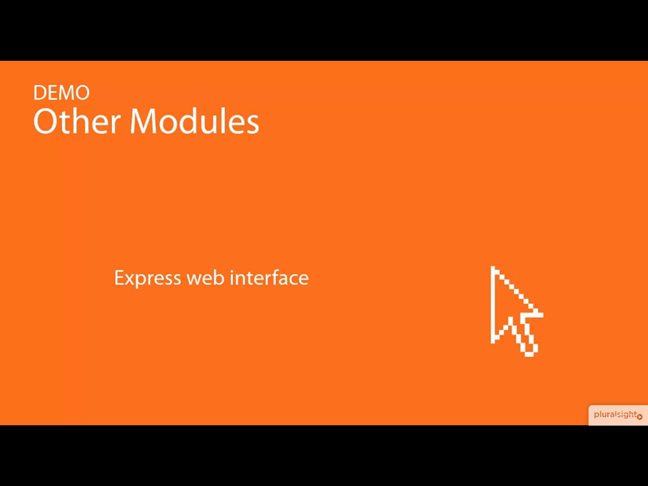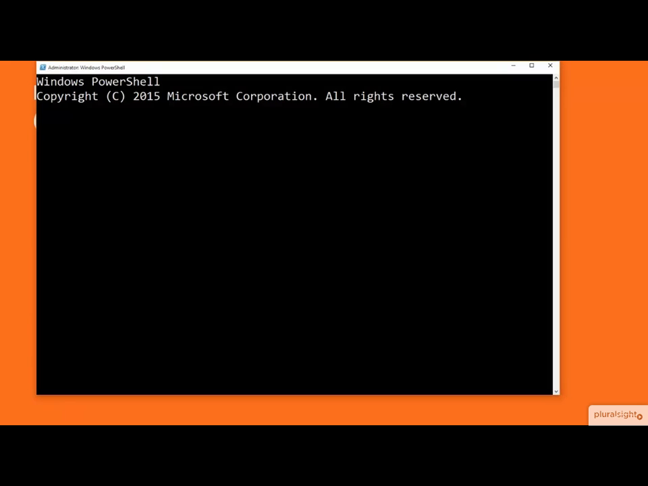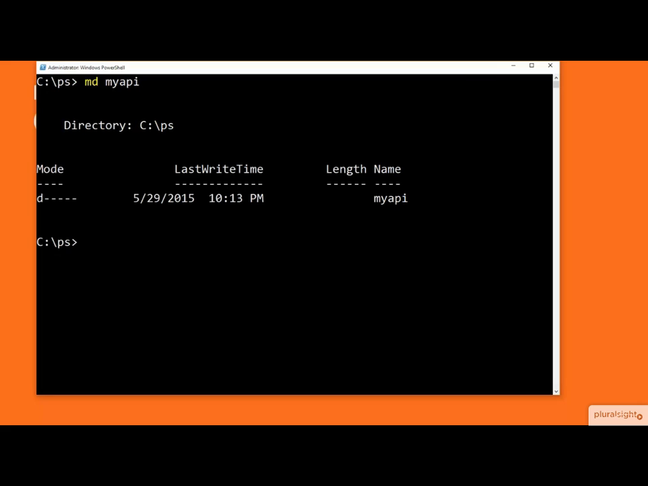Let's apply that here and see what it would take to create a web server on your device that exposed an API to other devices on the network. We'll start again at the shell, and I'm going to create a directory called My API. We'll move into that. Of course, it's empty. We'll go ahead and create our app.js file.